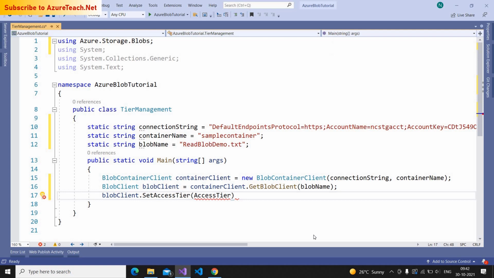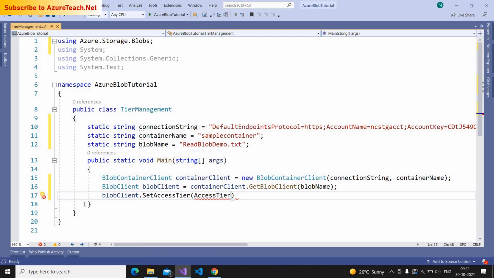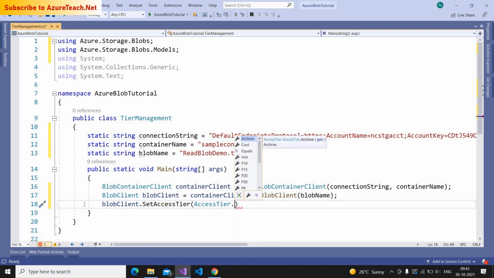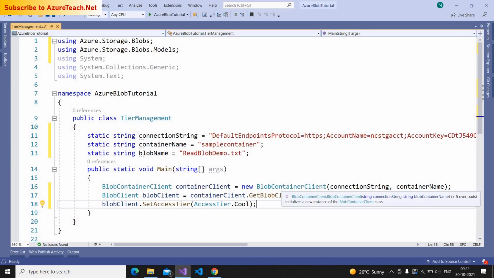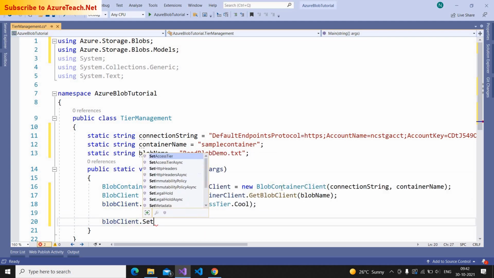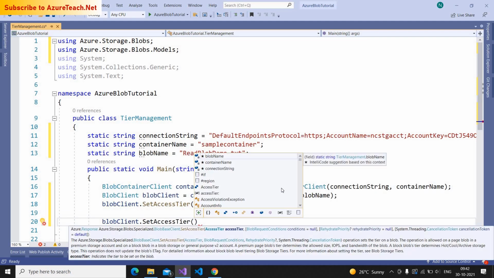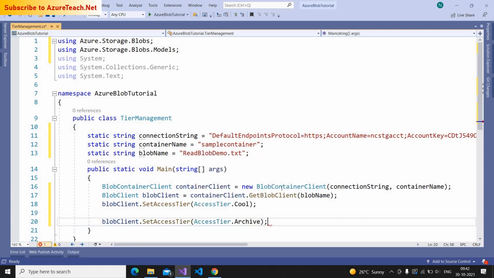Press Control dot, we have to use Azure.Storage.Blobs.Models, and here choose Cool, as at present it is on the Hot tier. It is in the Hot tier. Now write blobClient.SetAccessTier, choose AccessTier.Archive. I'll keep the breakpoints and we'll see how this will work.